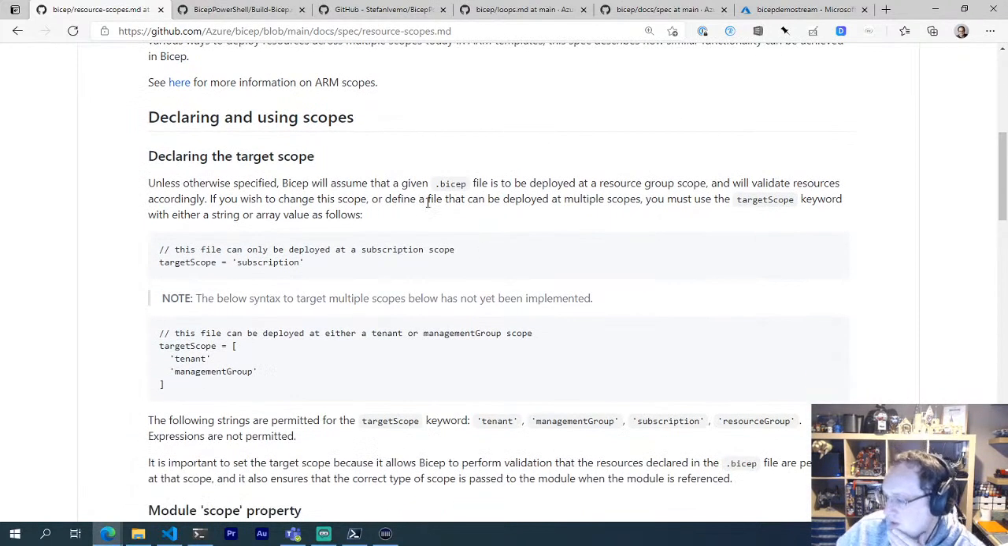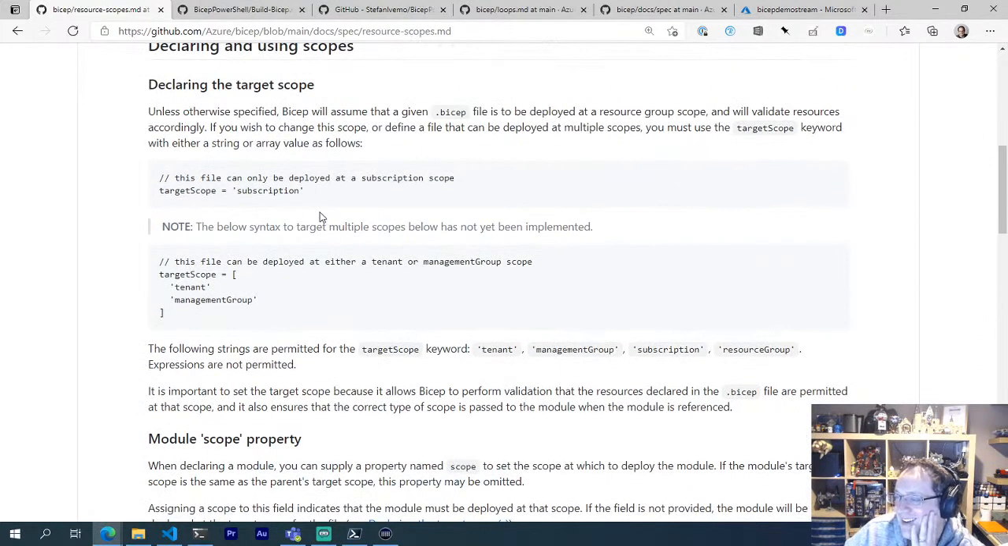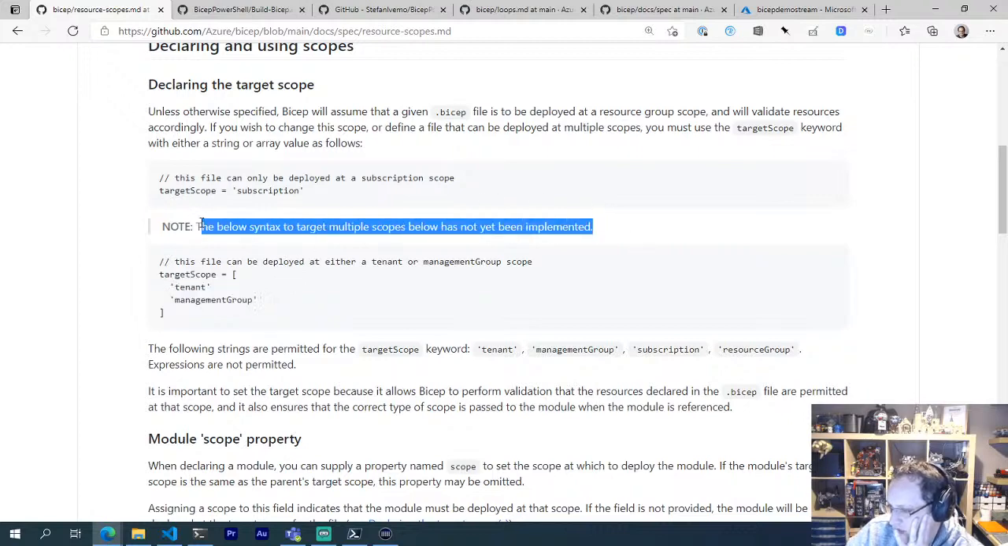Yeah, so the interesting thing here is whether you can do... Yeah, so you can't. With ARM templates, if you wanted to deploy at multiple different scopes, you would effectively have to create multiple different files. Now it looks like at the minute you still have to do that because you can only have one scope. They have this syntax here for using multiple scopes, but it's not been implemented yet, so we can't use that.